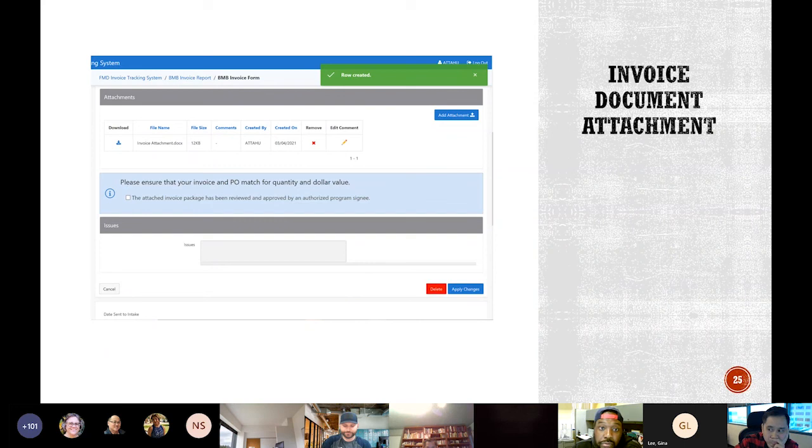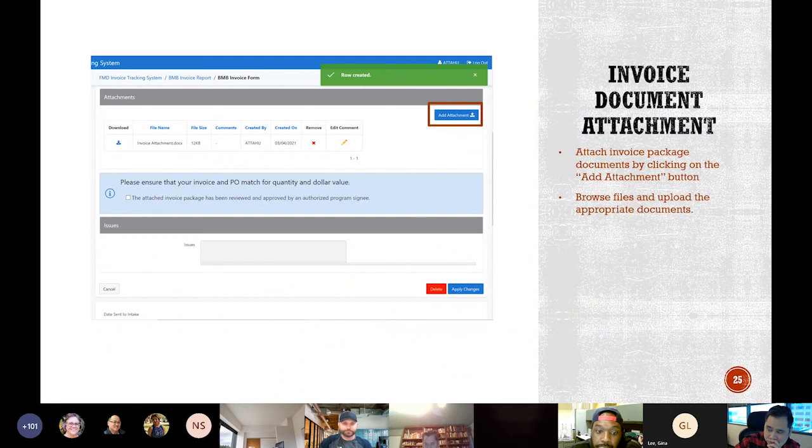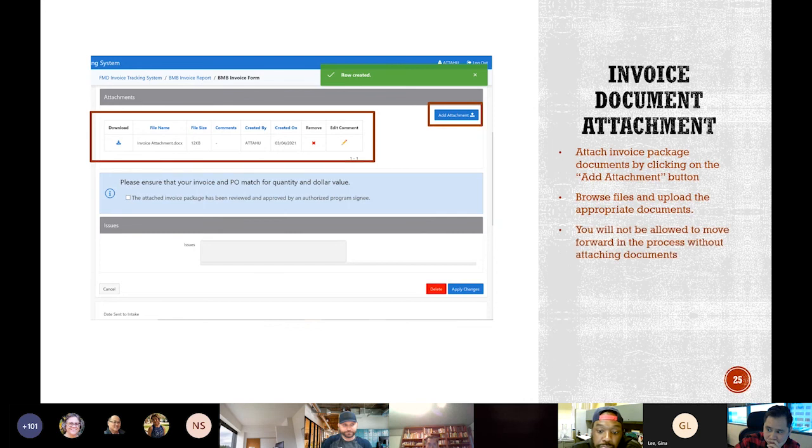So for your document attachment, attach the invoice package documents by clicking on the Add Attachment button. Browse your files and upload the appropriate documents. You will not be allowed to move forward in the process without attaching the documents.